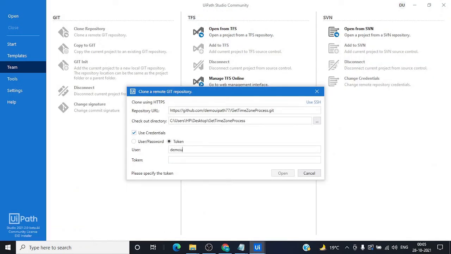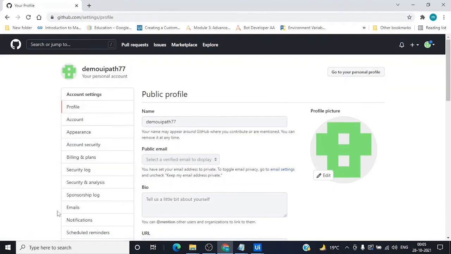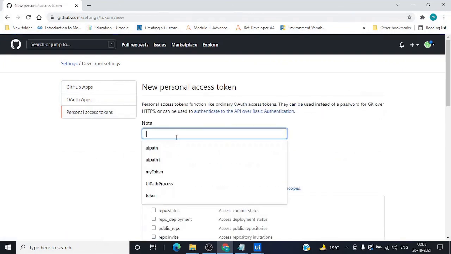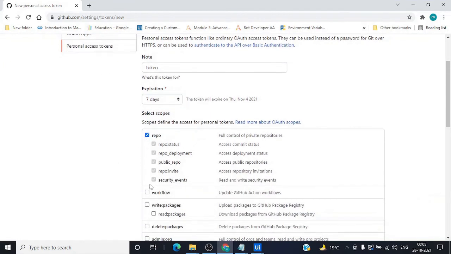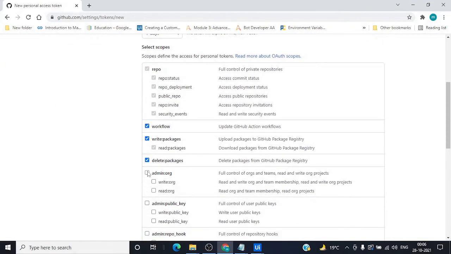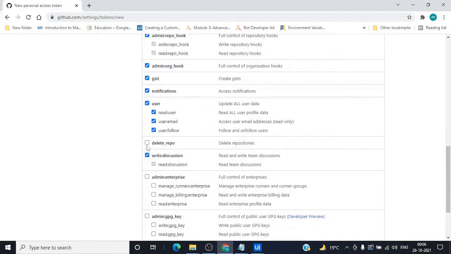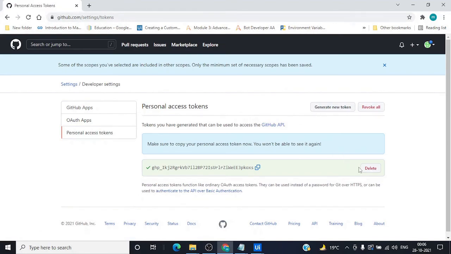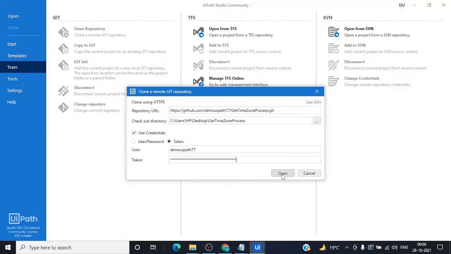Now, demo UiPath 77, and I need to generate a token over here. So I'll follow the same steps. I'll go to settings, then I will go to developer, go to access token and generate a token. I will say create a token. I use this name, but it's fine. I don't have any token over here, so I can give the name. Check it all. I don't need this one. Then generate token, so it will generate a token. I'm going to copy it, go over here and paste it here. And let's click on open.